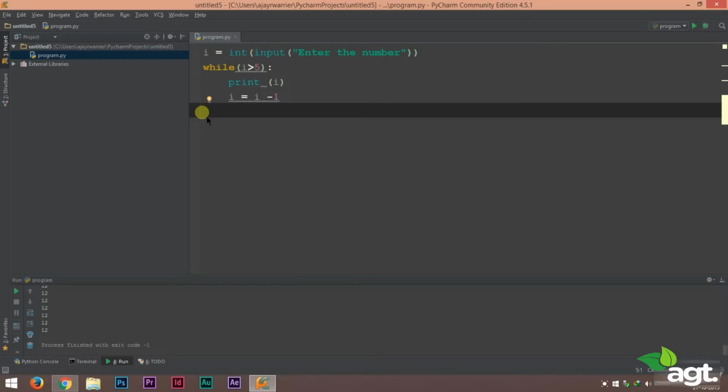So I think the concept of infinite loop is clear to you. So that is all about infinite loops.